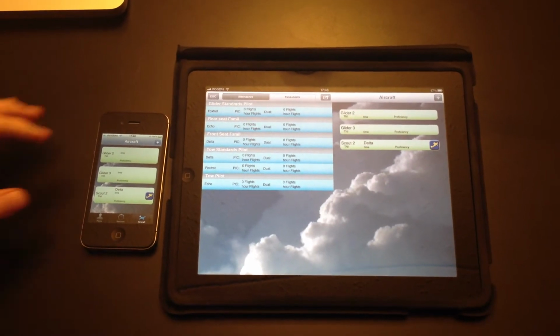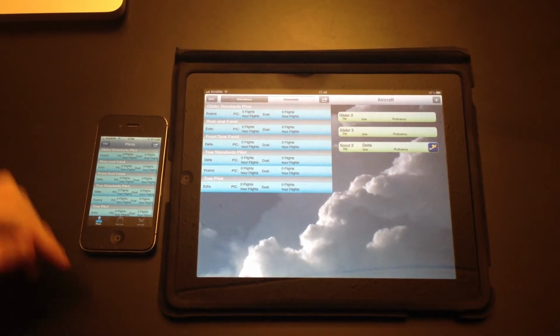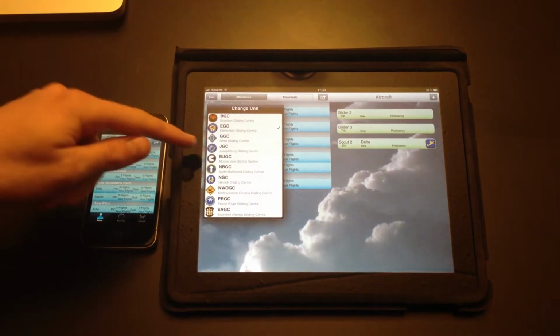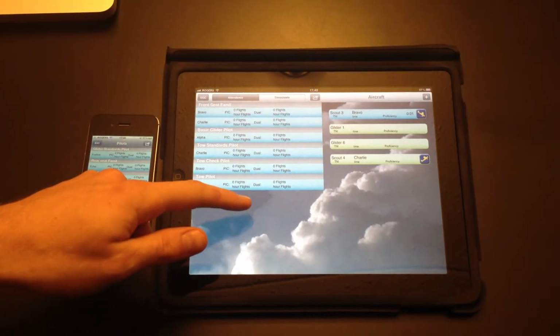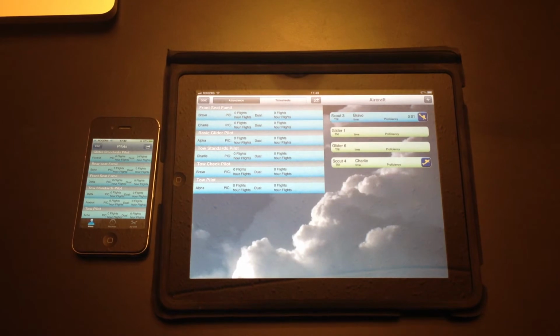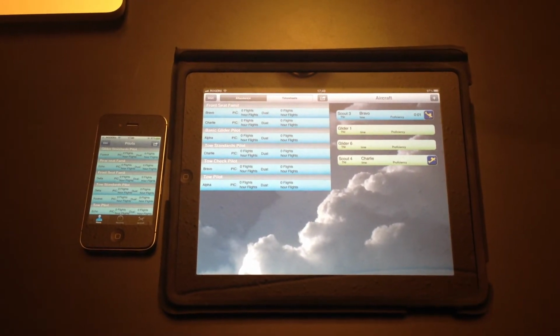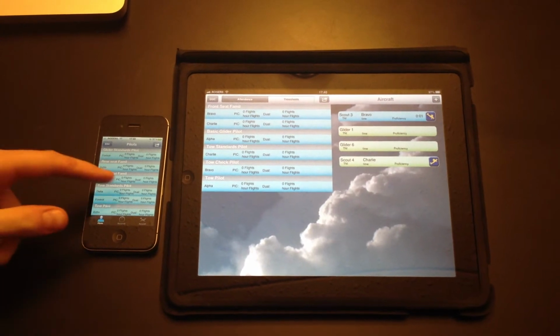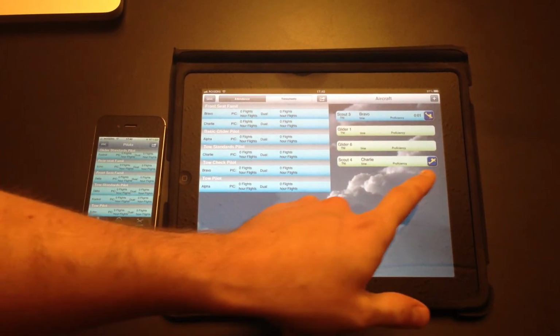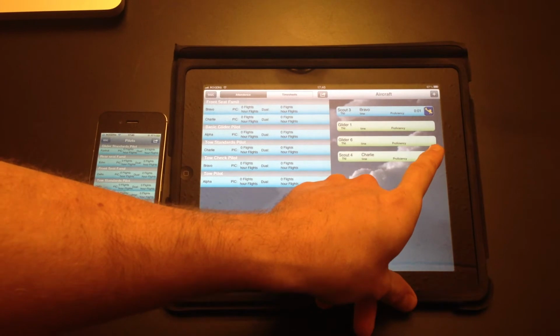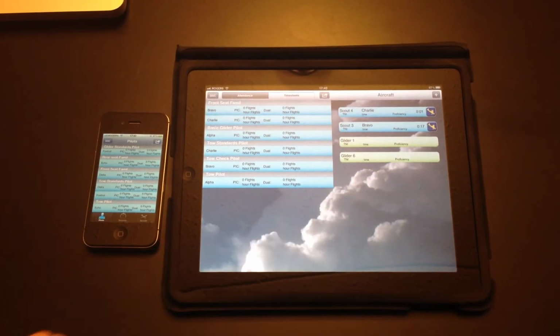So if the phone is set to the Edmonton glotting center, and the iPad is set to the Gimli glotting center, each device will see what is going on at that glotting center. So they can each, for example, make changes that affect their glotting center. So at Gimli, we'll add a takeoff over here. And there we go.